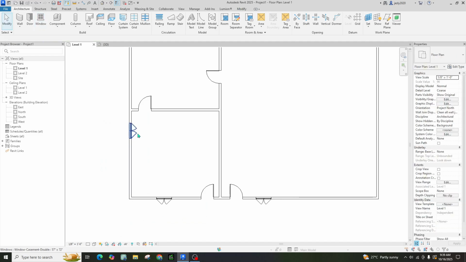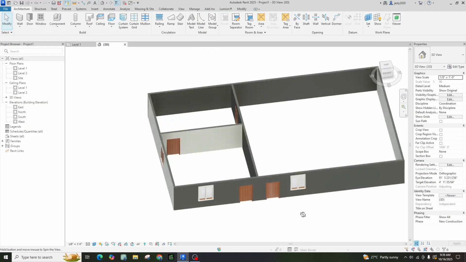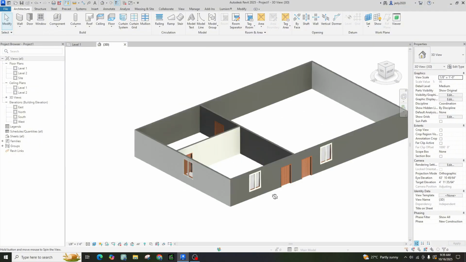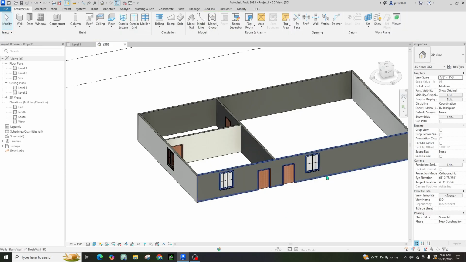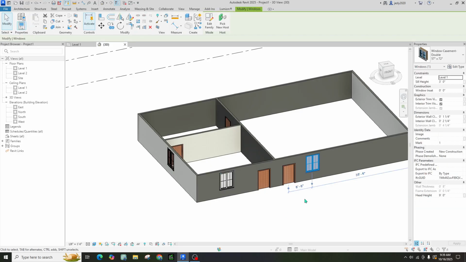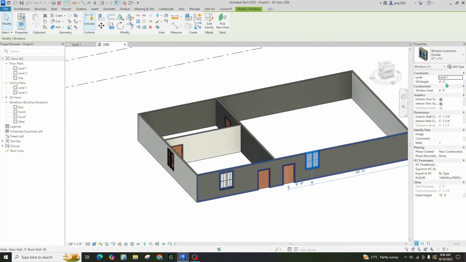If we put it inside, you can click the window and change its direction. Okay. So all the window sill heights are 3 feet. If we need to change this one's sill height, you can change it from here. It will change only this window, 4 feet. Okay, now you can see only this one changed. I will change it back to 3 feet.